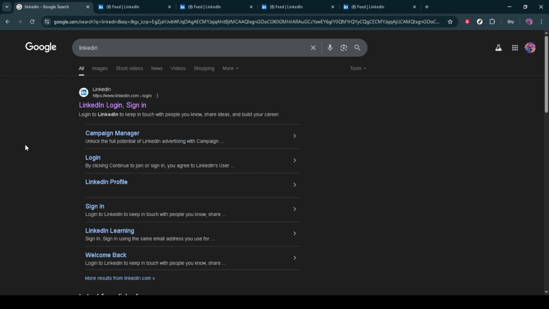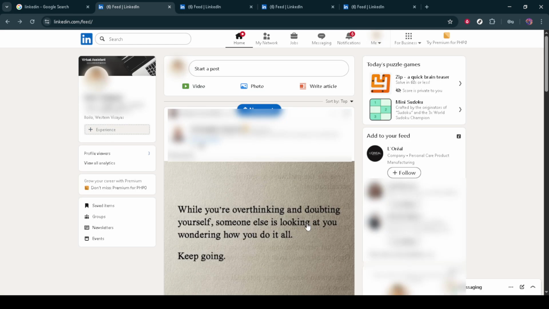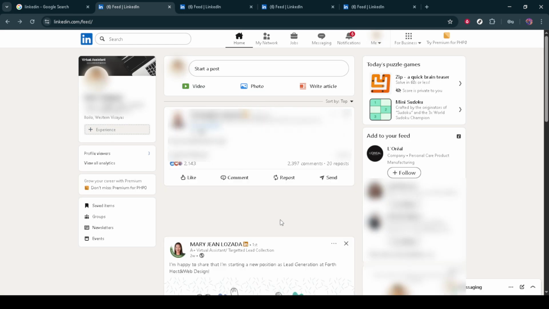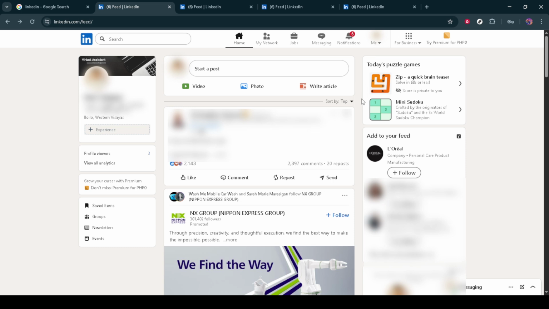Let's get started. The first thing you'll need to do is log into your LinkedIn account. If you aren't already on the LinkedIn homepage, go ahead and navigate there by entering linkedin.com in your browser. Once you're logged in, you're ready to create a post. Look for the option that says, Start a Post. It's usually located at the top of your LinkedIn feed. Click on this button to open a new content box where you can compose your message.